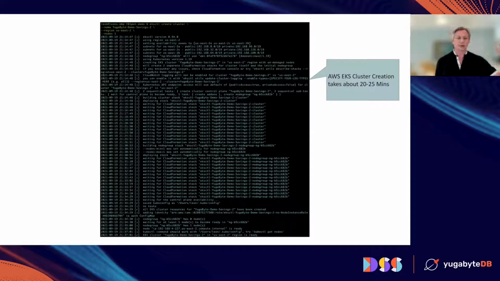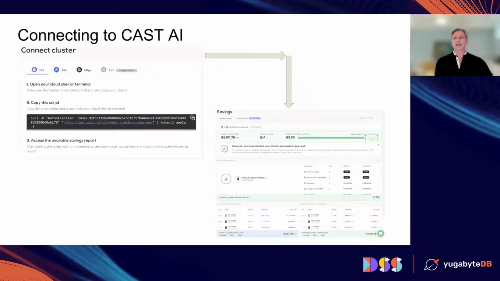This tool uses CloudFormation, and so it does a whole bunch of terraforming in the background. But at the end of the day, you're going to have a ready cluster with your kube config file updated and ready to access the cluster from command line or from our Lens IDE, which I'll show you in a moment. So now that we have our cluster, we need to connect it to CAST.